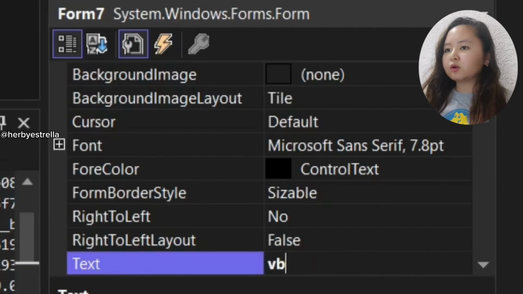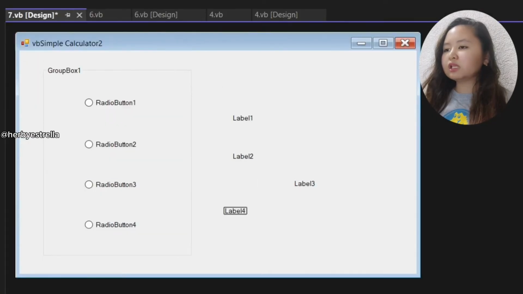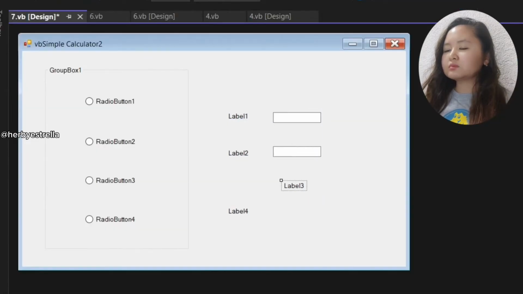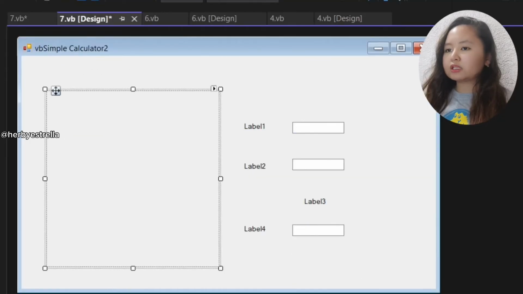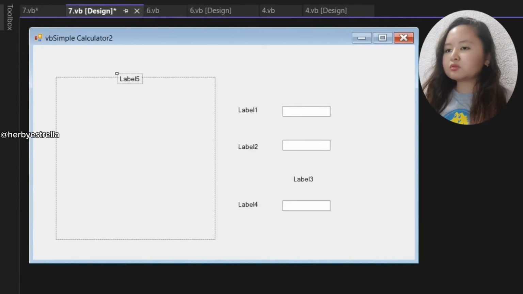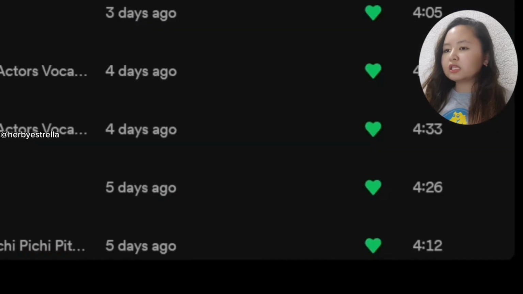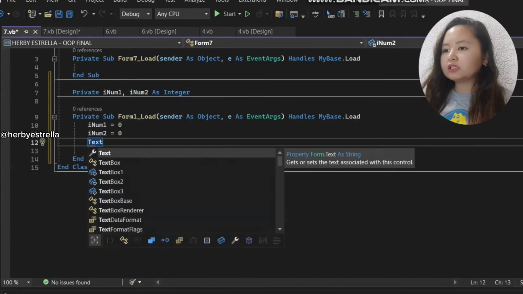Private Sub Form1_Load(ByVal sender As System.Object, ByVal e As System.EventArgs) Handles MyBase.Load. inum1 = 0. inum2 = 0. TextBox1.Text = Str(inum1). TextBox2.Text = Str(inum2).